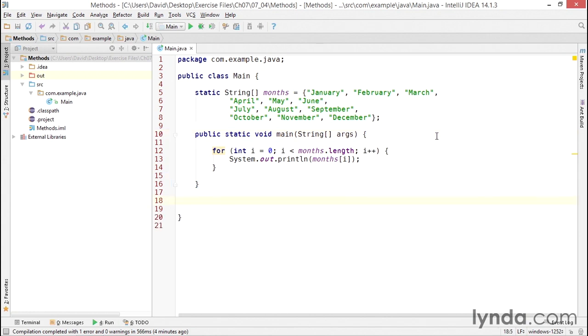I'll declare a new method, and I'll place it outside of the existing main method, but still within the class declaration. In order to call this method from my main method, I must declare it initially as static. Then I have to declare what kind of data the method is going to return. I'll say void, which means it's not going to return anything. Then I'll name the method loopit and add parentheses.